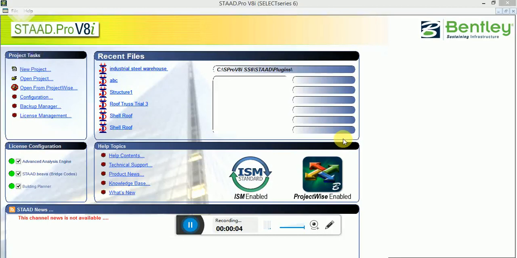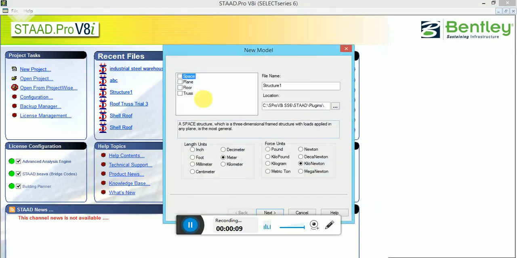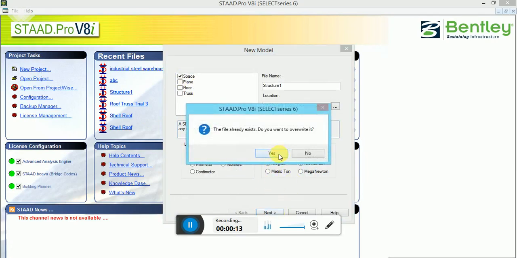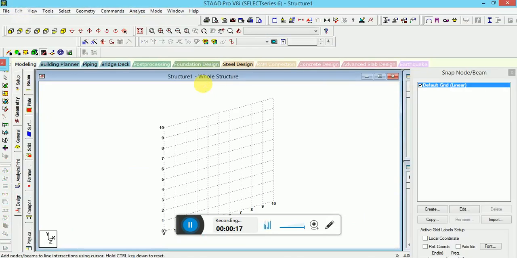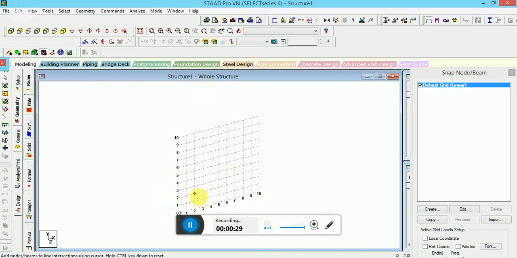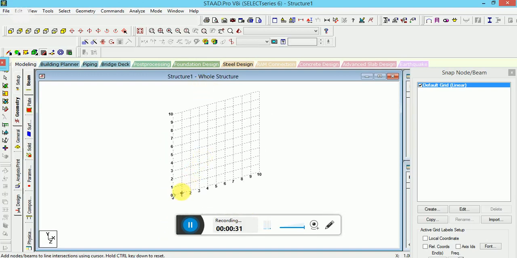Today we'll discuss the civil engineering software STAAD.Pro, the design of an industrial steel warehouse. We'll go to the new project, select this space and click on next. In my first video, you can see in the playlist, in STAAD.Pro an industrial steel warehouse has been designed and the loads assigned properly. Now this is the second video for enhancing the skill in this particular software.